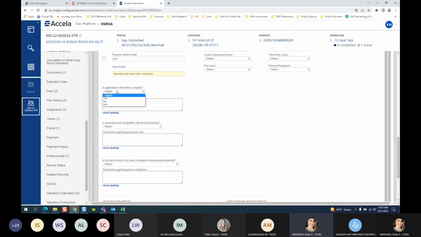So if I said, is application information complete? And I said no, because right now I'm missing plans. Is proposed work compatible with land use zoning? Let's say no, it's not compatible with land use zoning for this property. Maybe they can't build a 2-story on that house or what have you. It doesn't care what your answer is. It doesn't validate, in other words. So even if I said no to this, it's still going to let this application be processed accordingly. It doesn't care about the answers. These are for internal record keeping.